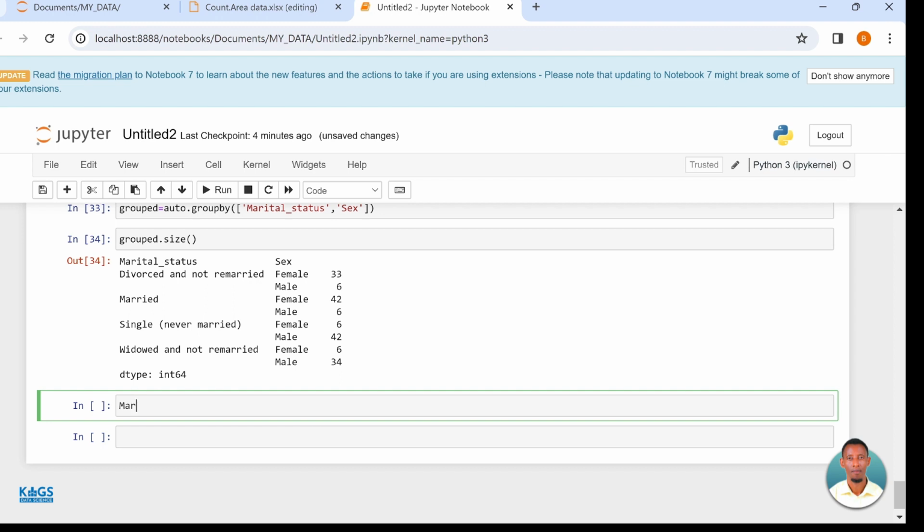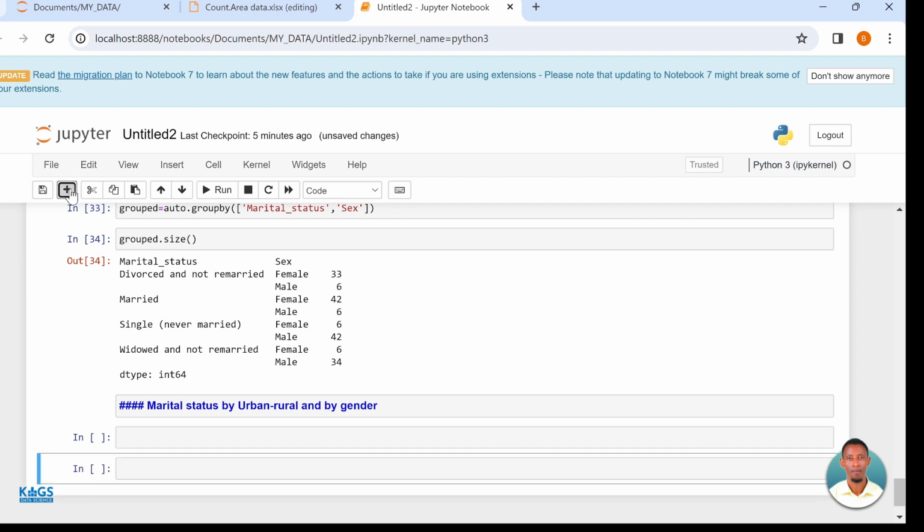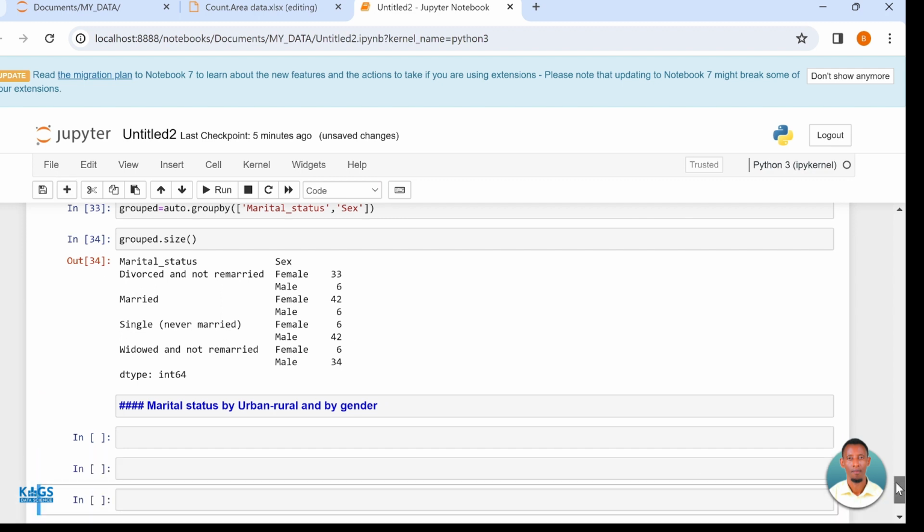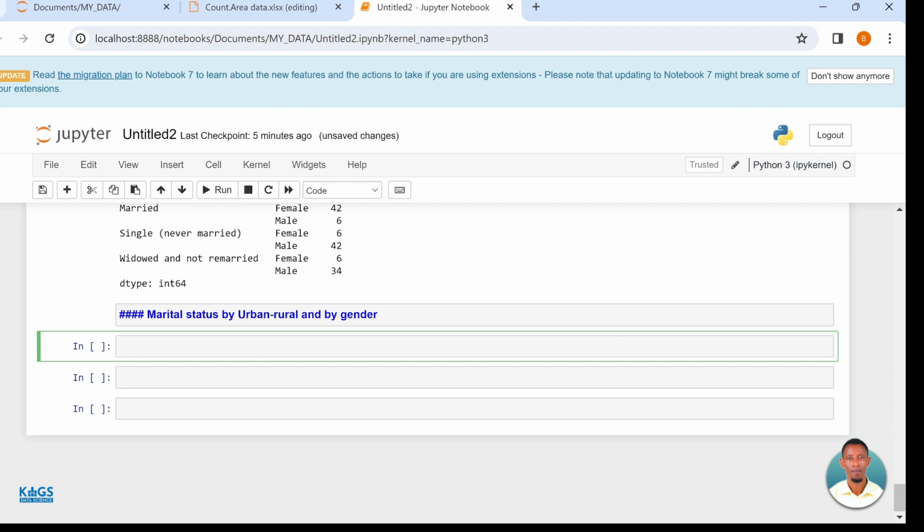Now we need the marital status by urban, rural, and by gender. We're going to combine three variables. This is a 3 by 3 table, when all the variables are categorical. Marital status by urban, rural, and by gender.